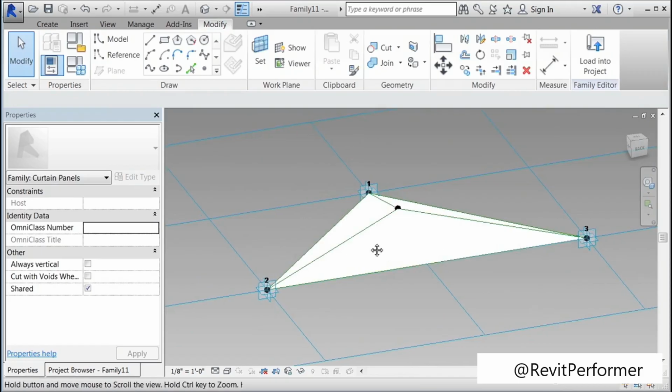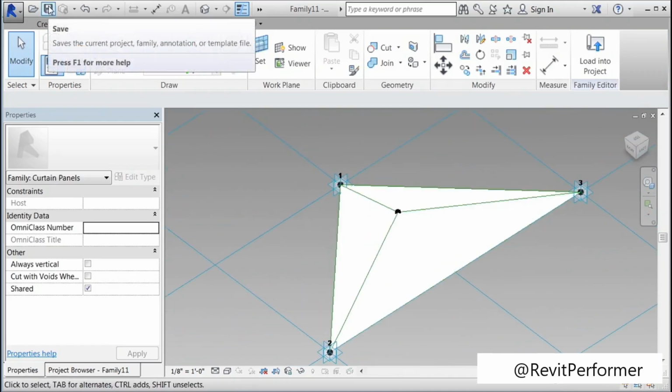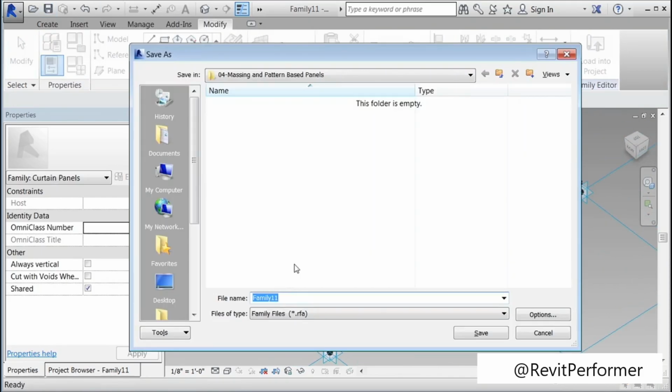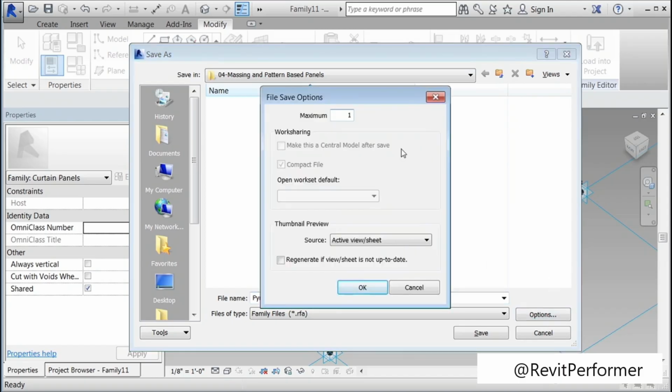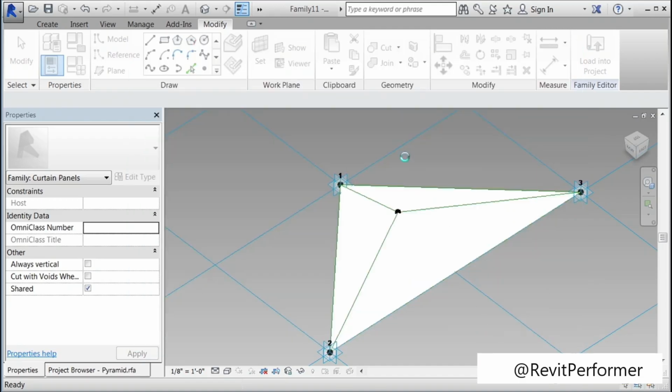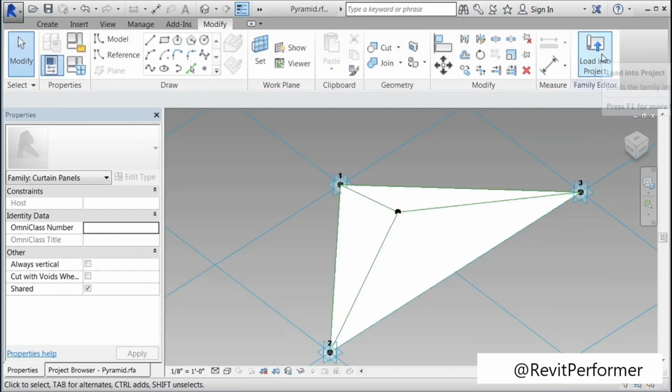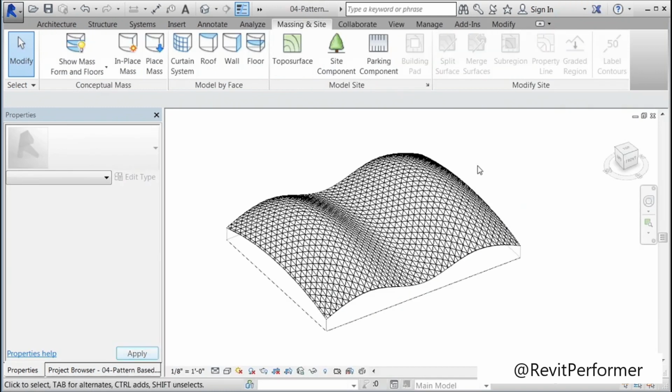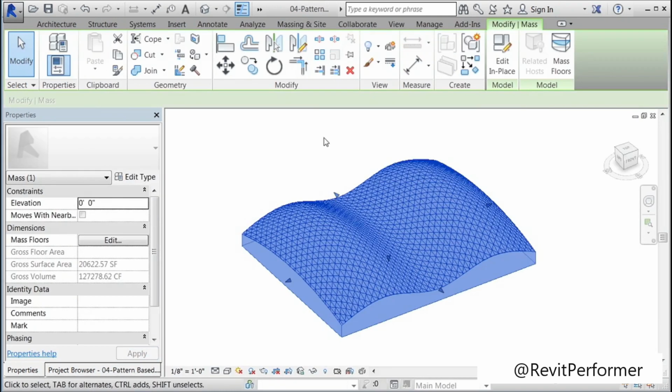Cool. Let's click the Save button. What we want to do is save it as Pyramid. For options, let's save it one backup. Let's hit OK. Let's hit Save. Let's click Load into Project. Go ahead and select your massing element. Let's click Edit in Place.